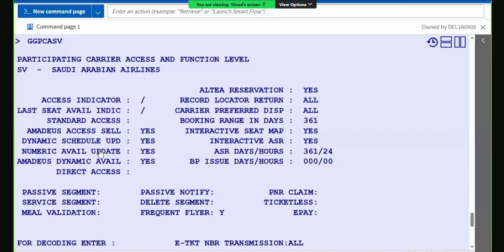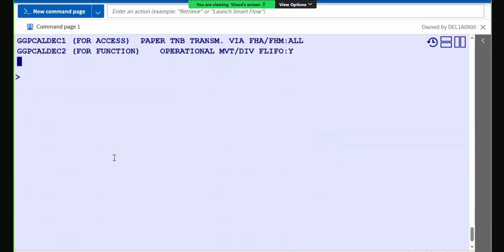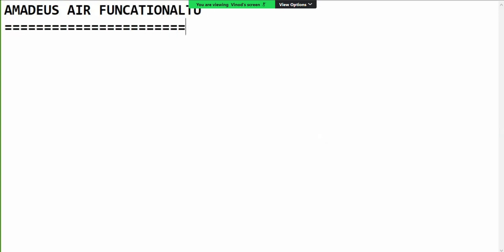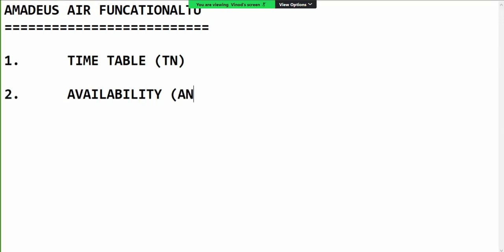Now coming to the next important topic, which is about the Amadeus Air functionality. Let me share my notepad as well so that I can type the information in the notepad. We are going to start with a new topic, which is Amadeus Air functionality. Amadeus Air has three different functionalities, and the first functionality is the timetable functionality. The second functionality is availability functionality. How do I check the availability in Amadeus? And the third functionality is the schedule functionality. That is SL. So these are the commands related to each functionality.